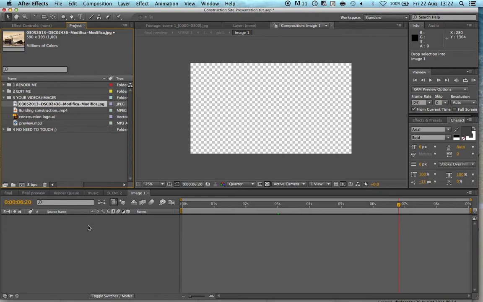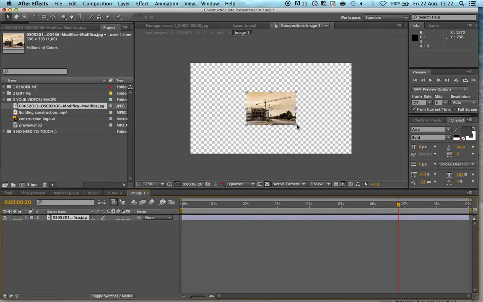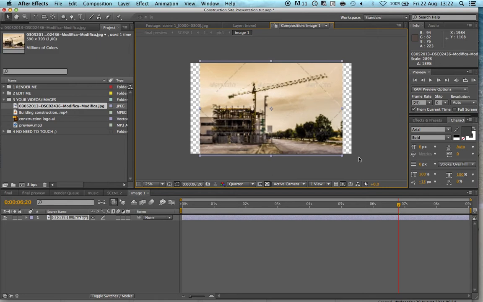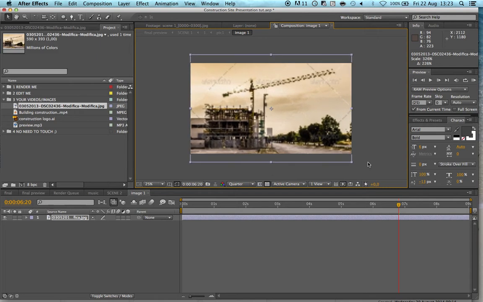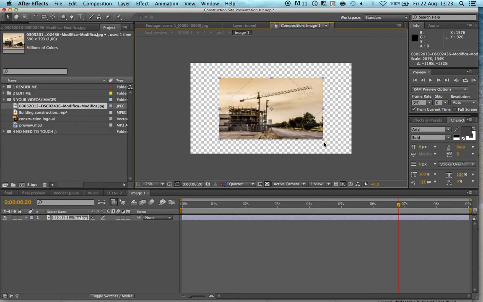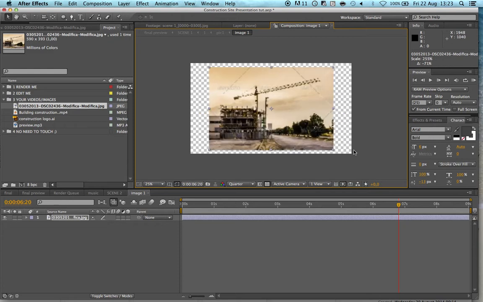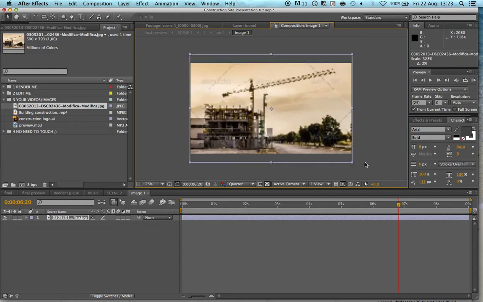You can just drag your photo into any one of these image pre-comps and just scale it up. I'm pressing shift so it doesn't alter the proportions of the image. So you press shift and just scale it up until it's a little bigger than the box itself.